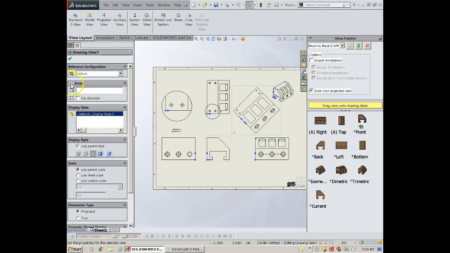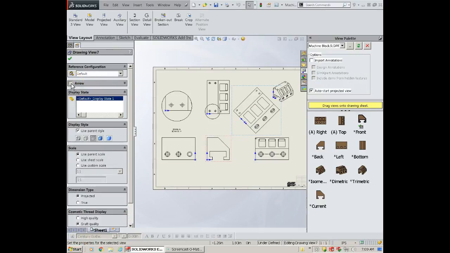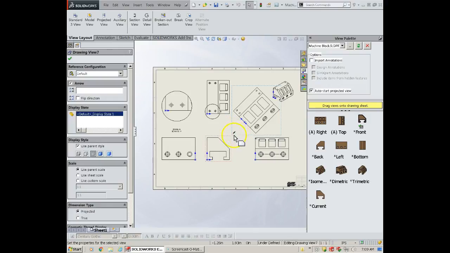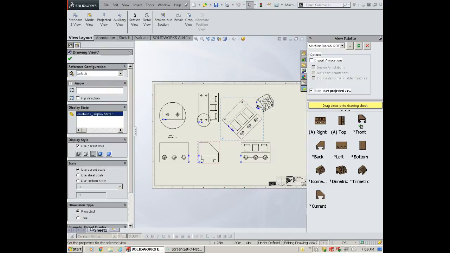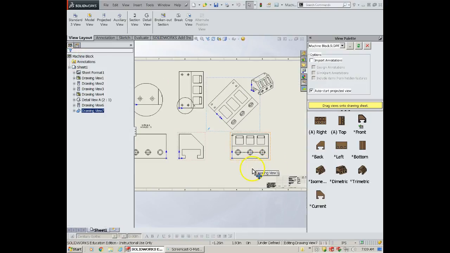We can toggle this arrow on and off, and you'll notice that it just puts a little reference arrow pointing to that surface. We can break the view's alignment, but generally speaking, I think it's a good idea to leave things in position so that it's easier to read the sheet. All right, the next view type we're going to create is a section view. So I'm going to say OK to that.